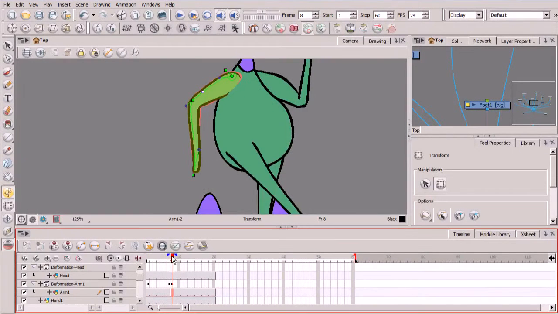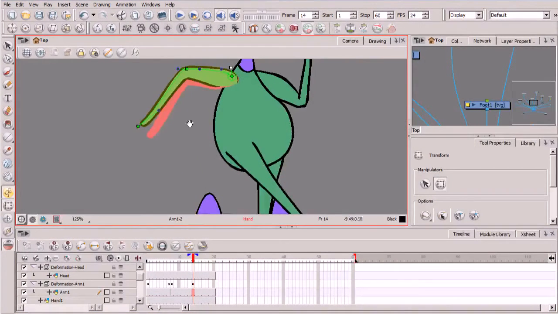All right, now let's go ahead and come forward in time, say just a few frames, right? And still using my transform tool, let's say we want to continue swinging that arm up.